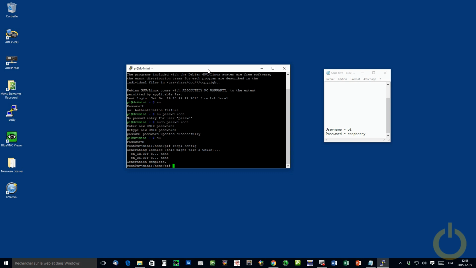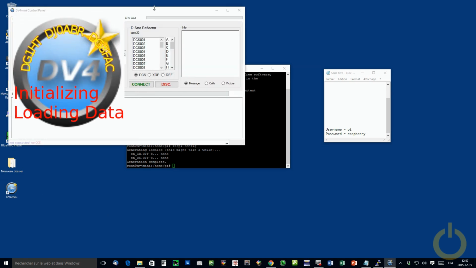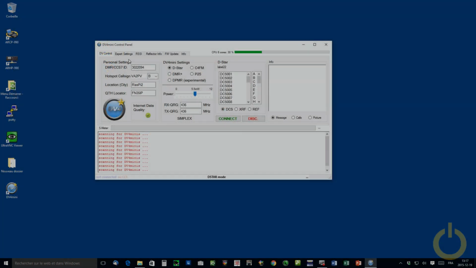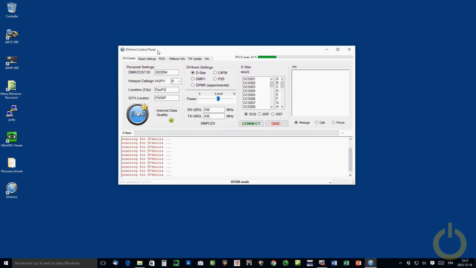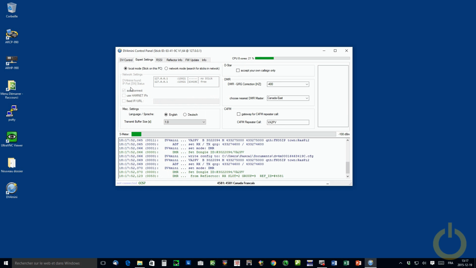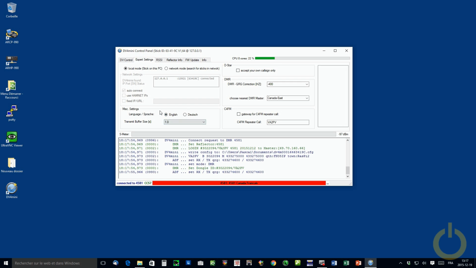If you are using the DV4mini compact software, the software will automatically change to English. So there's nothing more to do to change the language. If you have the DV4mini software, the default software installed on your image, it's the same thing as the Windows one. The only thing you have to do to change the software from Dutch to English is just click here. So that's pretty simple. It is the same thing on the Raspberry Pi.